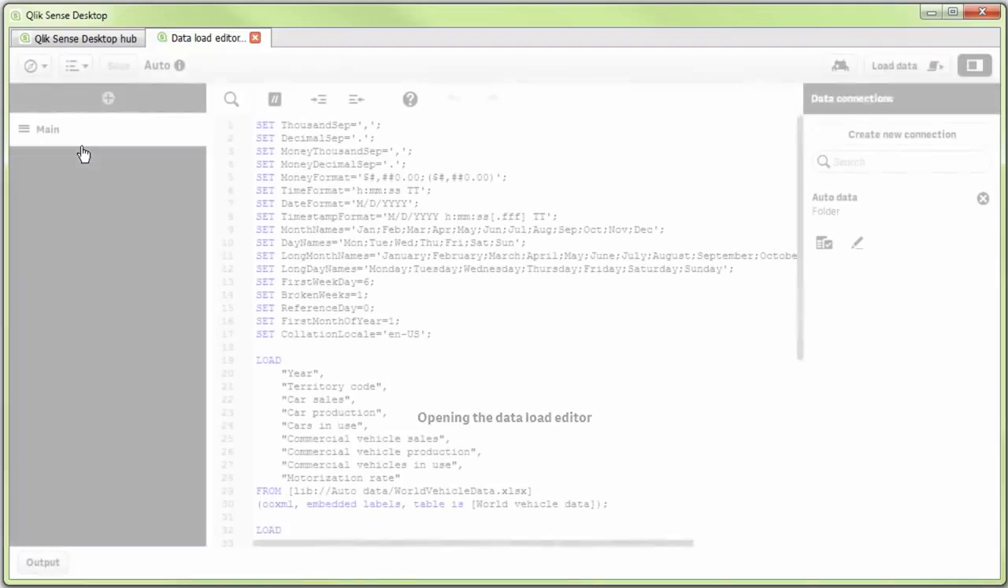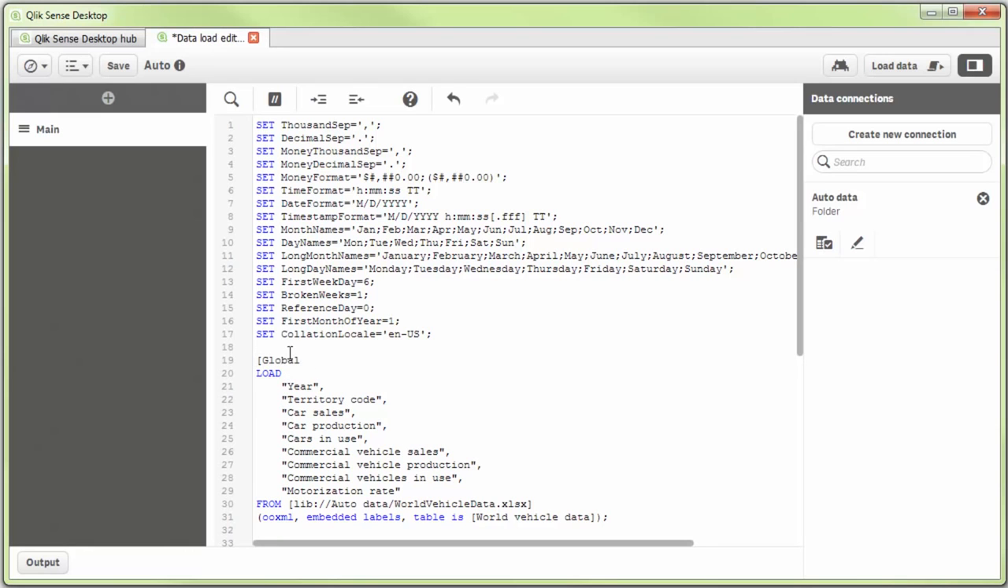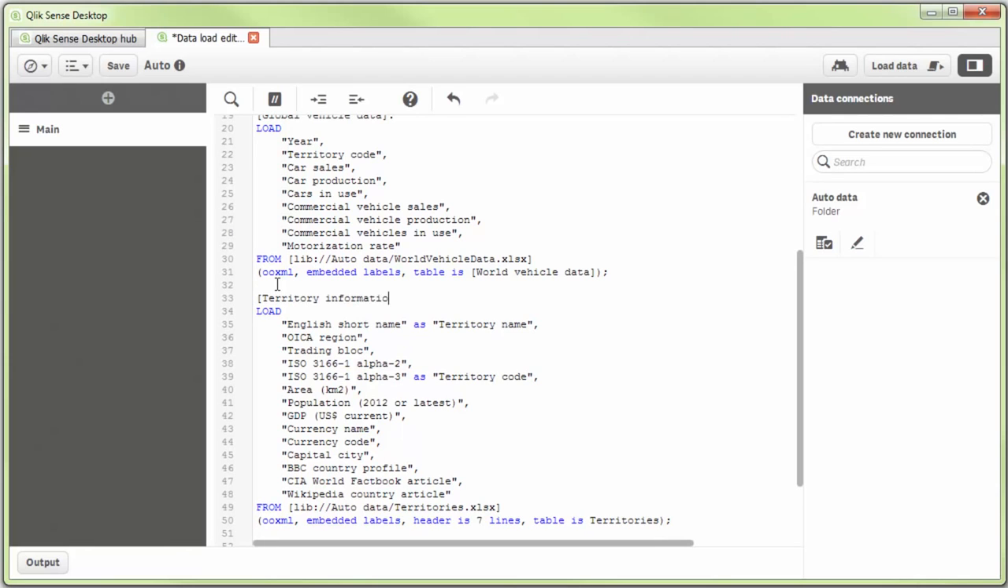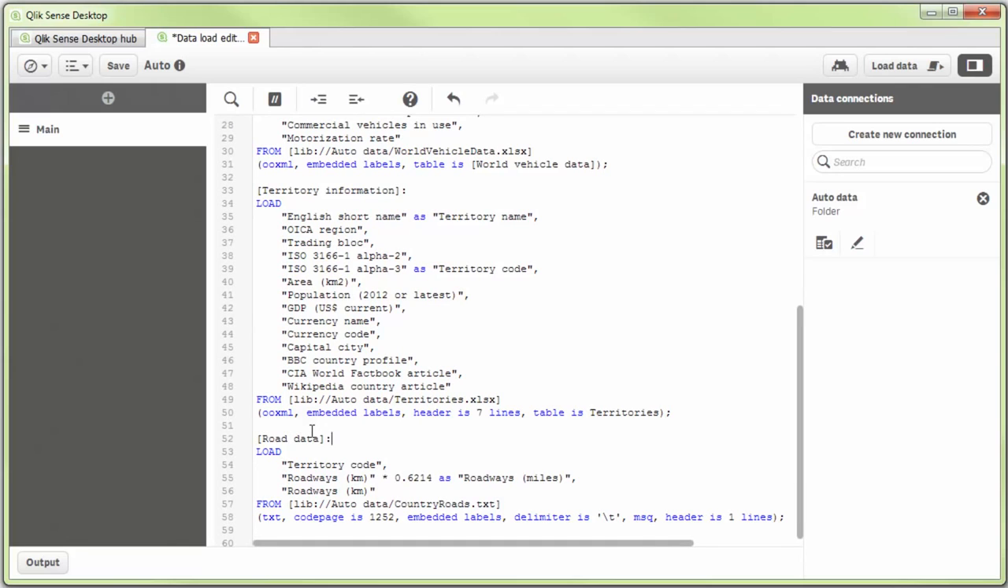then data load editor. Sometimes the default table names are great, but other times they aren't. I like to take control and call the tables what I want. To give a table a name, we put the name inside square brackets before the load statement and terminate the statement with a colon. I'm going to call the first table Global Vehicle Data. The second table I'm going to call Territory Information. And the last table I'm going to call Road Data.